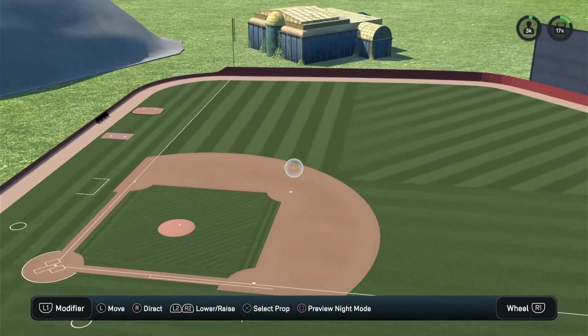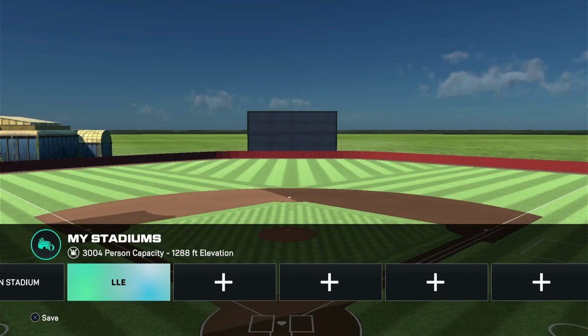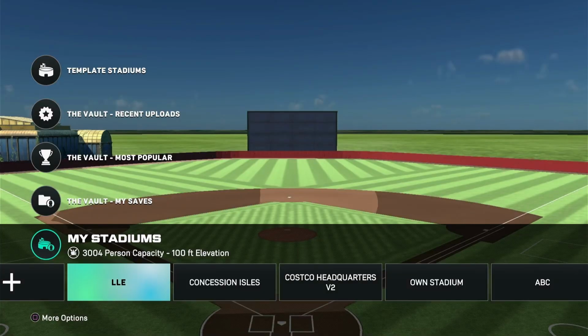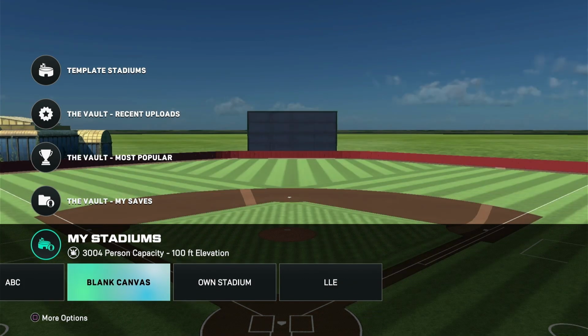Once you are done making your changes, press the options or menu button and save the stadium to one of your available stadium slots. After the stadium has been saved, go to the My Stadium section. Find the stadium you want to upload.